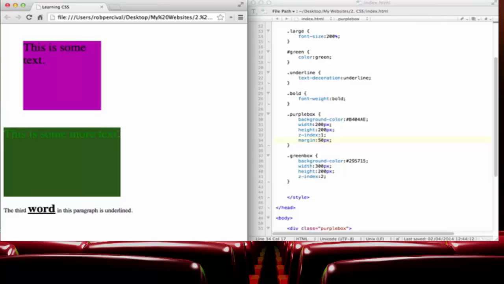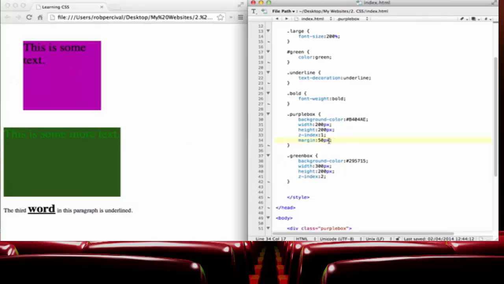Alright, okay, simple enough. Now, what if we wanted to move it a different amount right and down? Let's see how we do that. We can actually specify the margin of the div to be different on the top, bottom, left, and right. And the way we do this is we put several different measurements in. So let's say 50 pixels, let's say 100 pixels, let's say 30 pixels, and let's say 10 pixels.